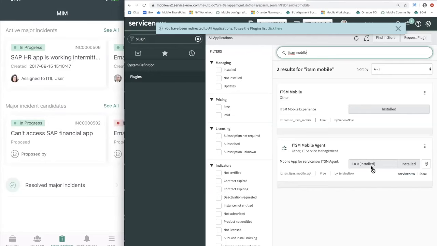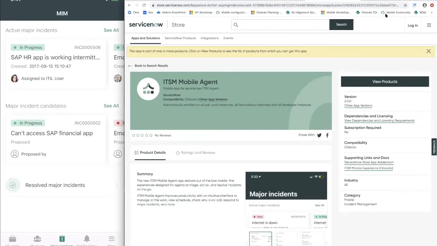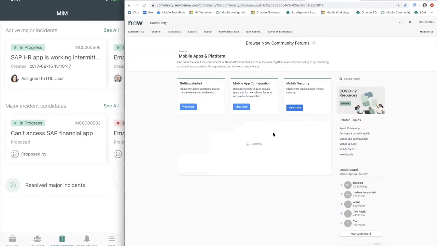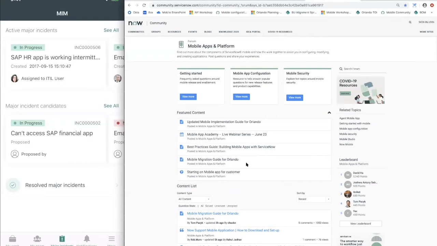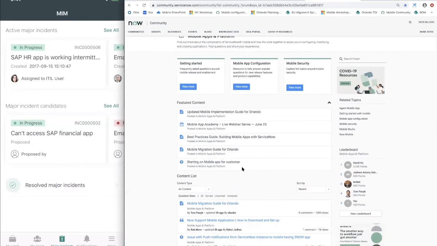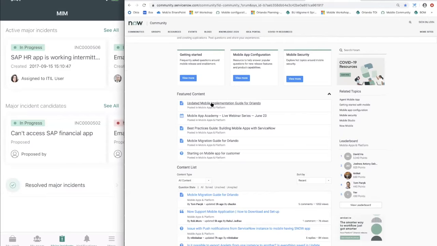All right, so now that I have the mobile plugin installed, there's a lot going on, and I'm a little overwhelmed as a new mobile user. So where do I start? If you need help organizing your thoughts, taking a look at the implementation guidebook is a great place to start. Let me show you where you can access that. If you jump into the mobile community, under our featured content, we have a new guidebook called Updated Mobile Implementation Guide, which is this first link here.